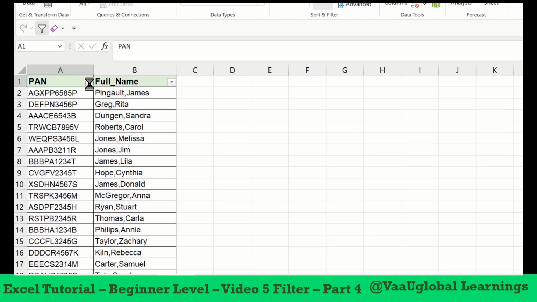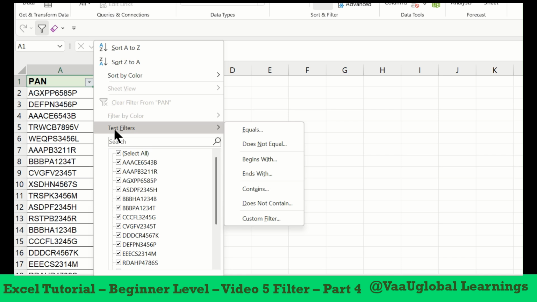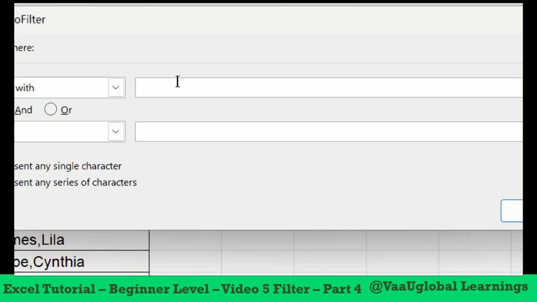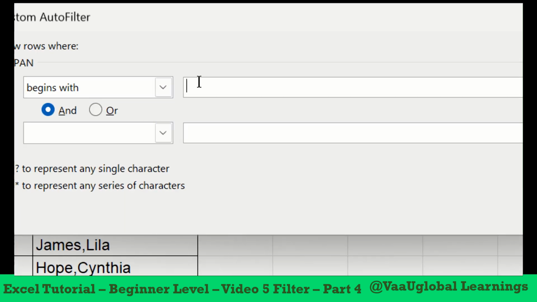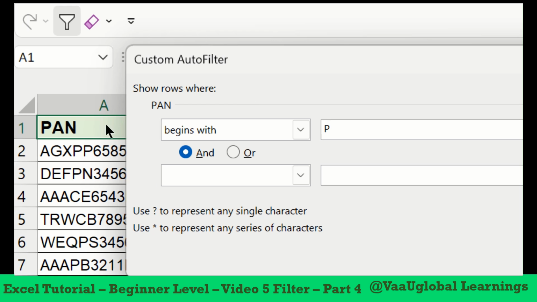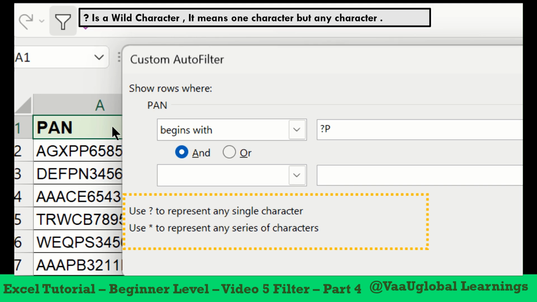Click the drop down of PAN. Click text filter. Whenever you have a question like first letter, second letter, third letter, it is always begins with. Now here, if I type P, it means it is first letter P, beginning with first letter P. But I want P should be fourth. So how to make P fourth letter? If I put question mark before P, question mark means any letter but one letter. Here question mark is called a wild character.